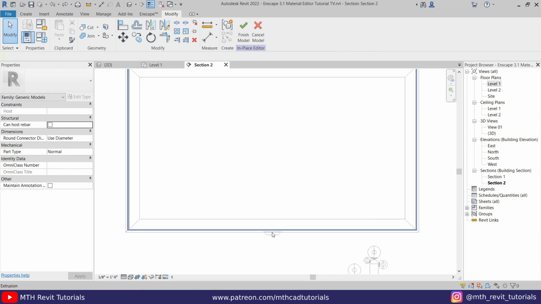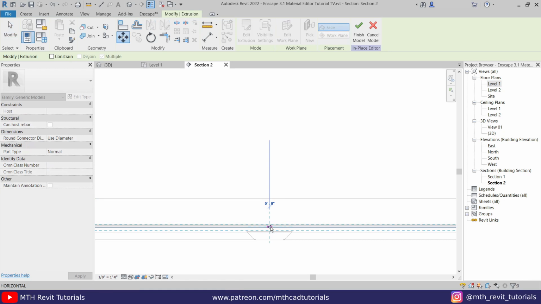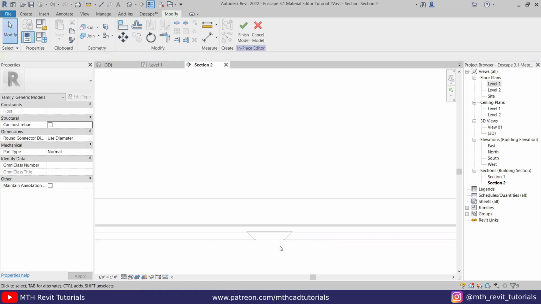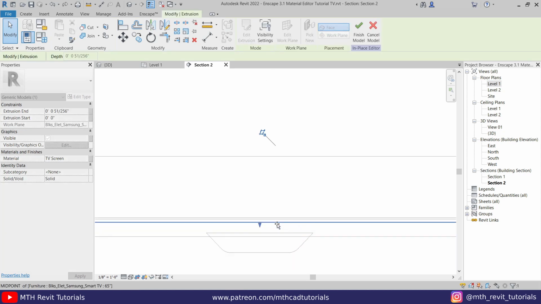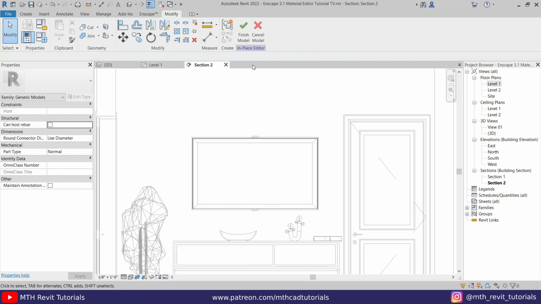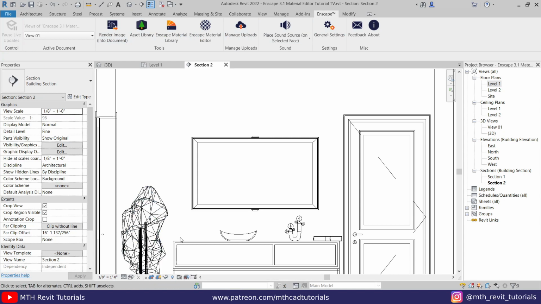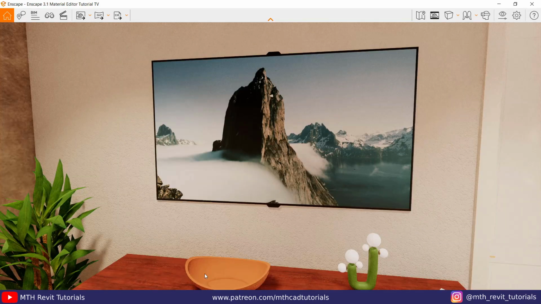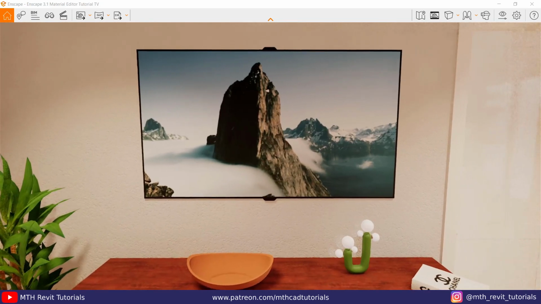Now to select the pattern line here, we first want to increase the extrusion, then hit tab key to select the pattern line, then let's move it around 2 inches maybe and return back the extrusion to the same place where it was before. Now let's click finish model and resume the Enscape, and there you go. It's looking way better now.